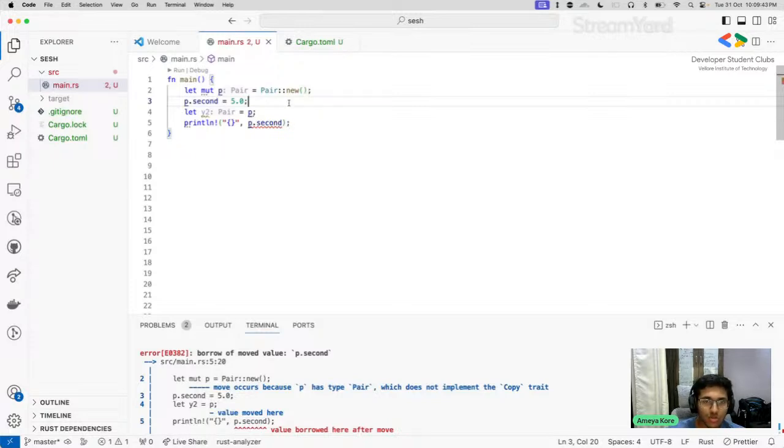So when you assign a variable to a variable, the ownership of the value behind the variable moves. When you first did let p equals a new pair, the new pair value was owned by p, and now when I did let y2 equals p, the ownership of the new pair transferred onto y2. So now the variable p is no longer valid. That's the concept behind ownership.